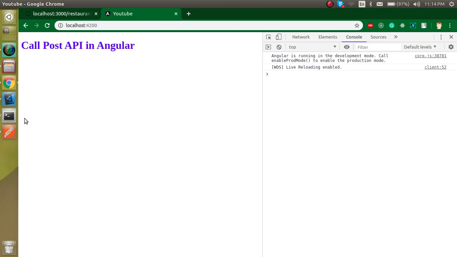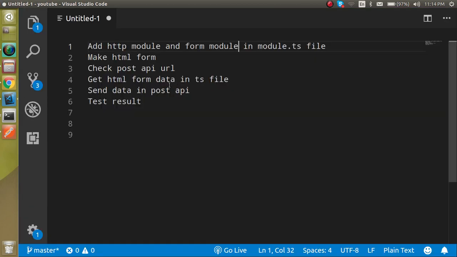So now let's check out the points that we have to do in this video. First of all, we have to import the HttpClient module and the forms module in the module.ts file. We have to make a simple HTML form. Then we have to check the API URL. And after that, we will send the form data in the TS file. This data will be pushed to the API and we can test the result.